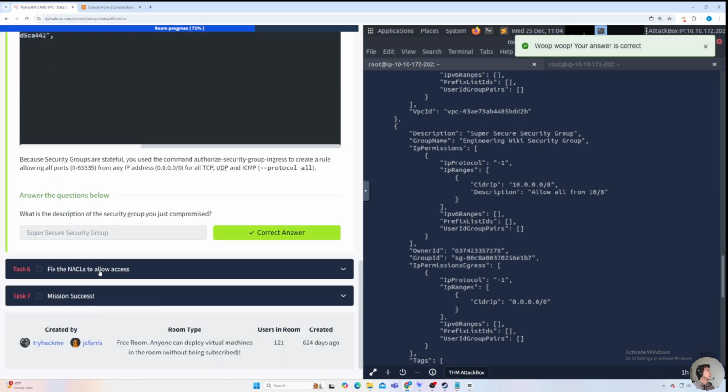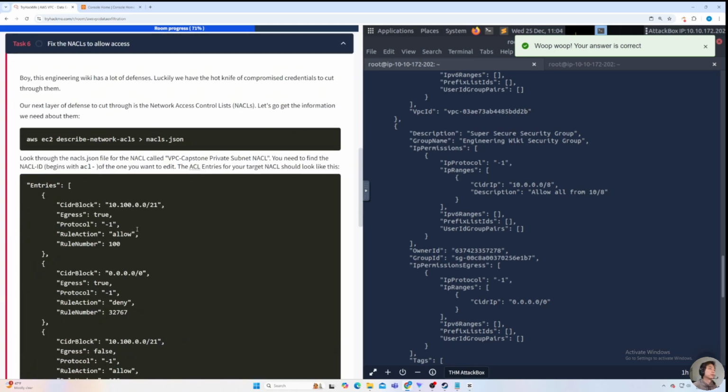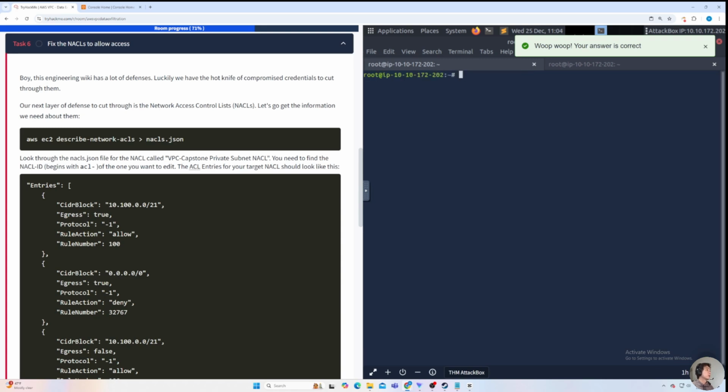Okay, fix the NACLs to allow access on the network access control list. Boy, this engineering wiki has a lot of defenses. Luckily, we have a hot knife of compromised credentials to cut through them. Our next layer of defense to cut through is the network access control list, or NACLs. Let's get the information we need about them.